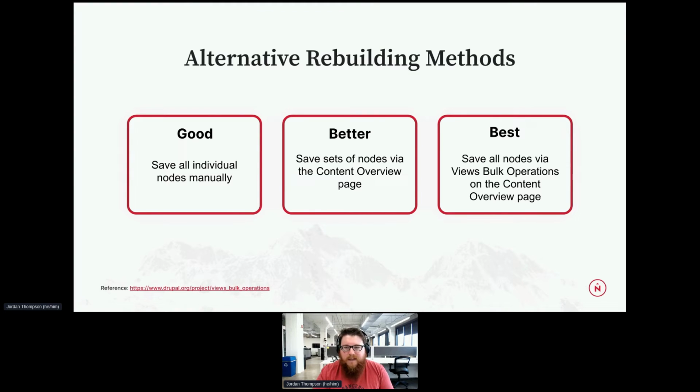But if you don't want to wait as long and want to be very specific with what you're rebuilding, then using a views bulk operation is your best bet.